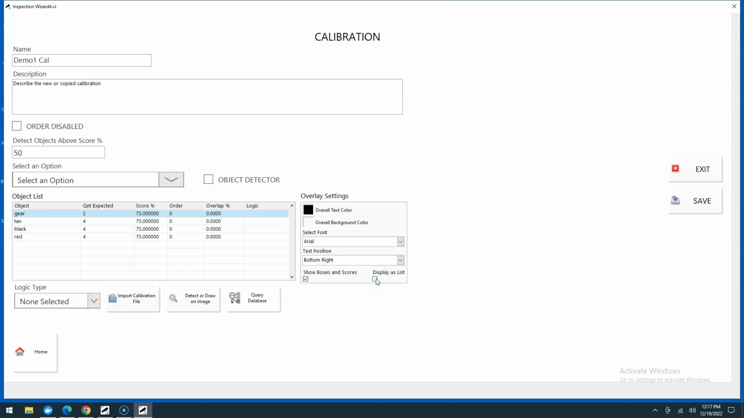Additional options include selecting your logic type. In this case, a defect would be an object that is determined to be a defect. You can mask to mask certain objects or areas in an image. Or you can clear logic to simply remove any kind of logic type.